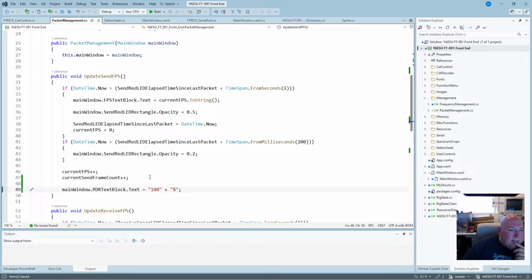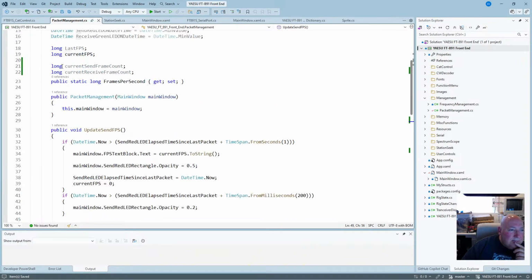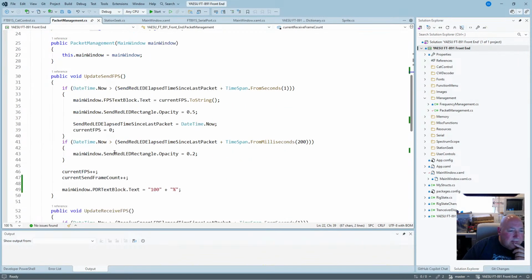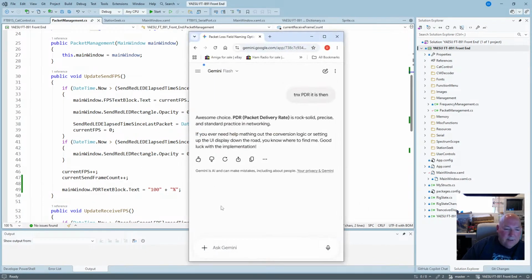Right, so what I need is a formula now. We'll give these to Gemini. Let's give them to Gemini. Hi Gemini. Here are my two variables.